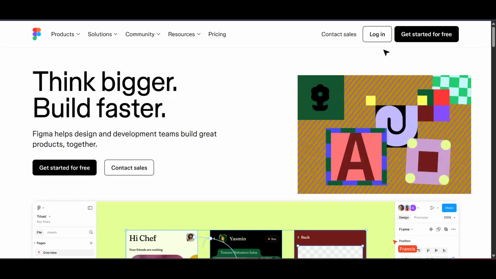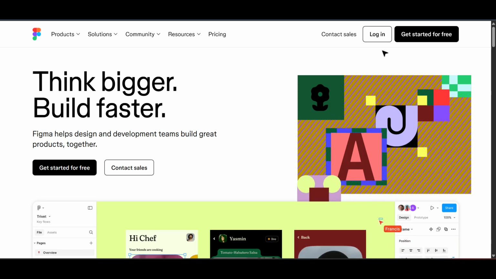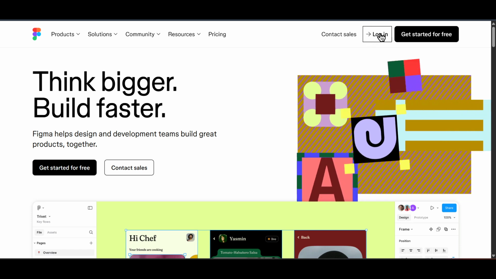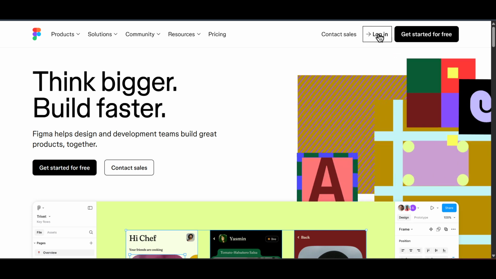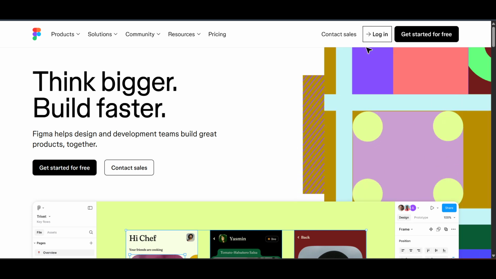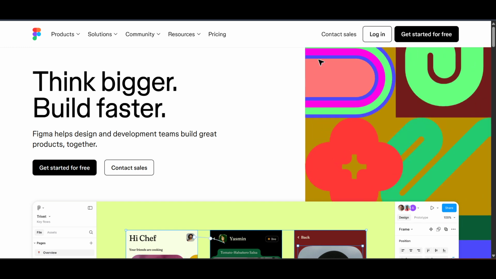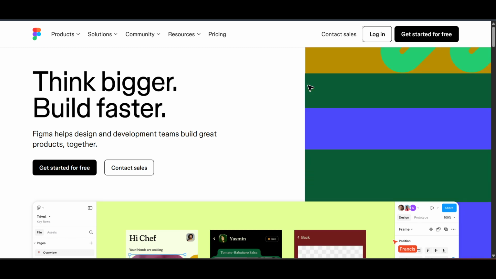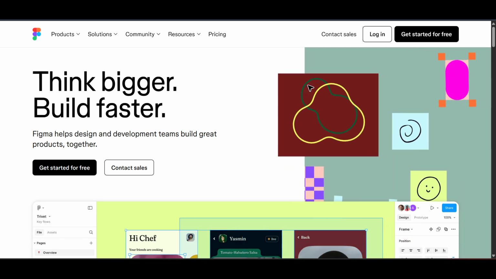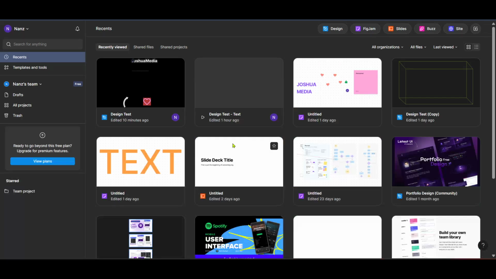for collaborative interface design. Once you're on the site, the next step is to log into your account. If you don't have an account, you'll need to create one, but if you already have an account, just click on the Login button to get started. Once you're logged in, you'll be directed to the Figma home page. From here, you can see all your recent files and projects that you've been involved with. It's a great place to access everything quickly.